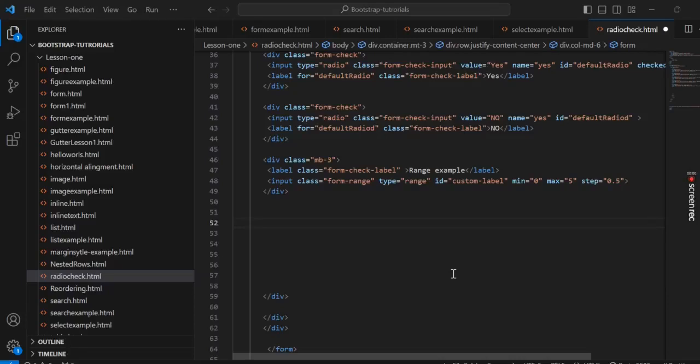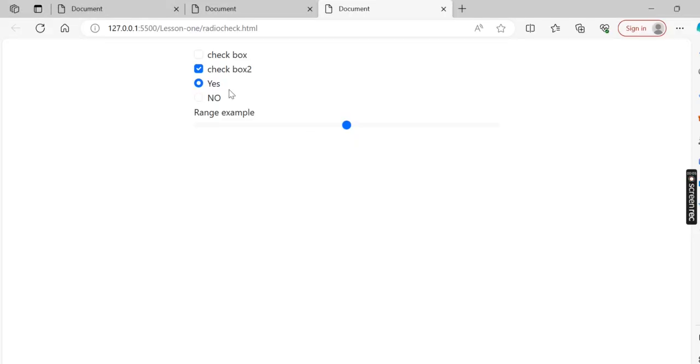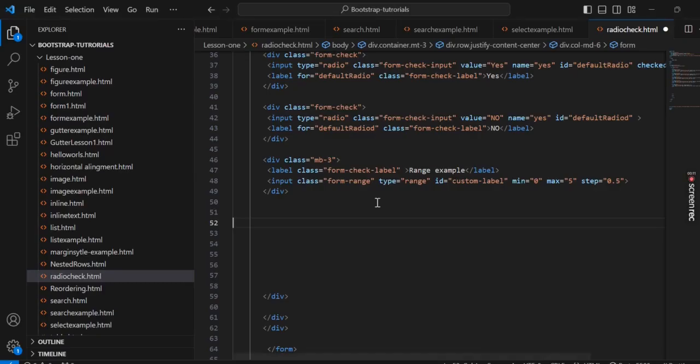Hello. Today we will see input group. Earlier we have seen range example, checkbox, radio button, etc. Now we will see input group. For this I am taking the same example, that is radio check.html.